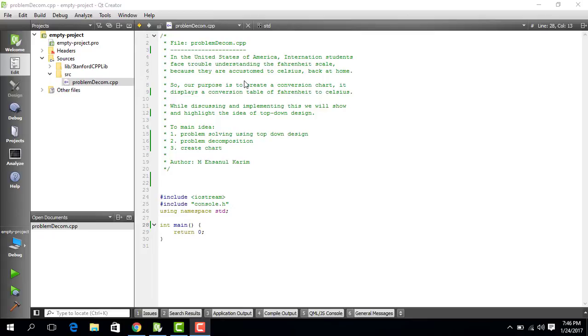And the way we solve this problem is using a certain software engineering paradigm, which is called top-down design, where we decompose the problem into small parts and go to that small part and further, if required, decompose it and gradually solve the whole problem, which is creating the conversion table or chart. So for this, what we first need to do is get the limits of our table.